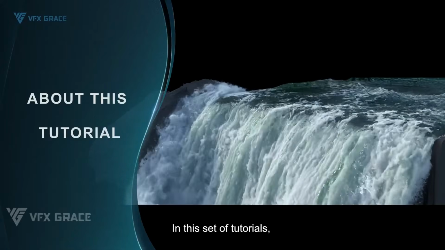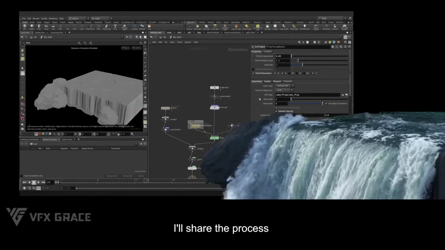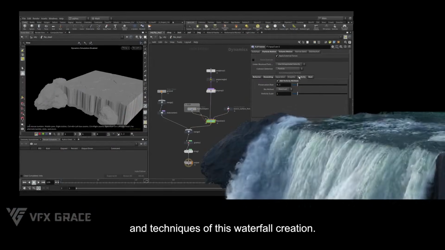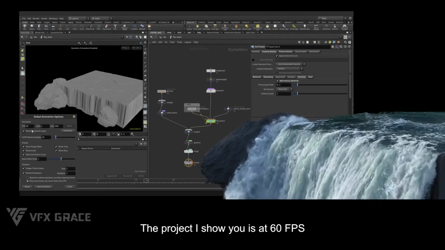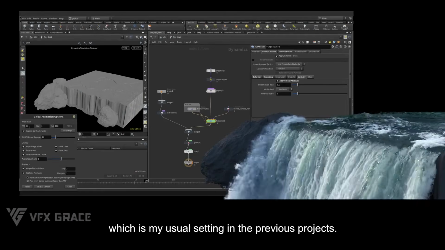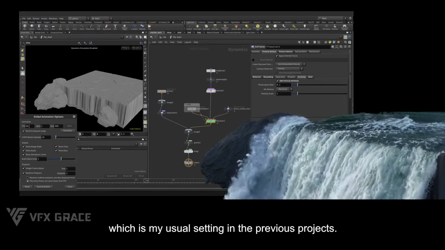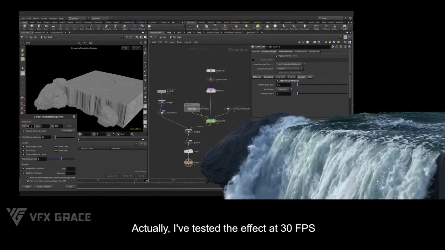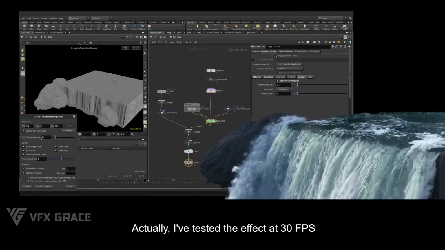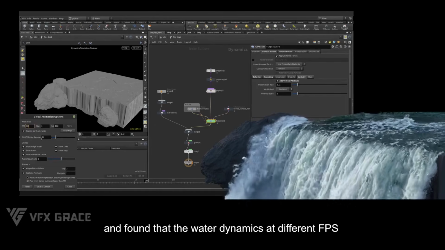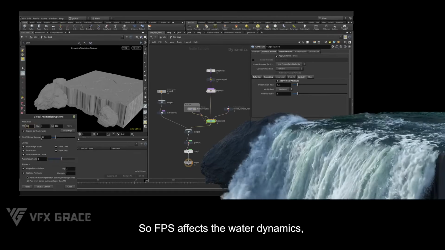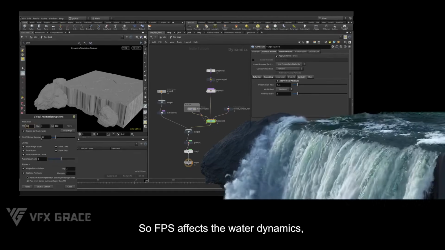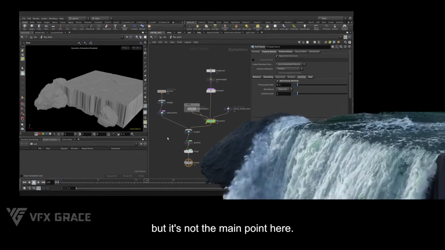In this set of tutorials, I'll share the process and techniques of this waterfall creation. The project I show you is at 60 FPS, which is my usual setting in the previous projects. Actually, I've tested the effect at 30 FPS and found that the water dynamics at different FPS are different. So FPS affects the water dynamics, but it's not the main point here.